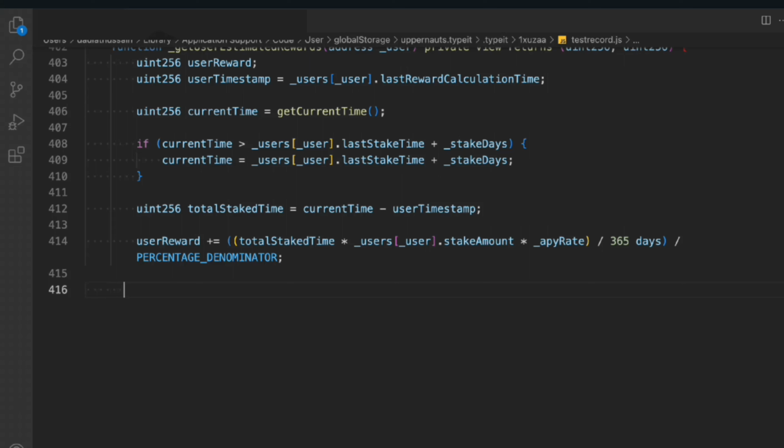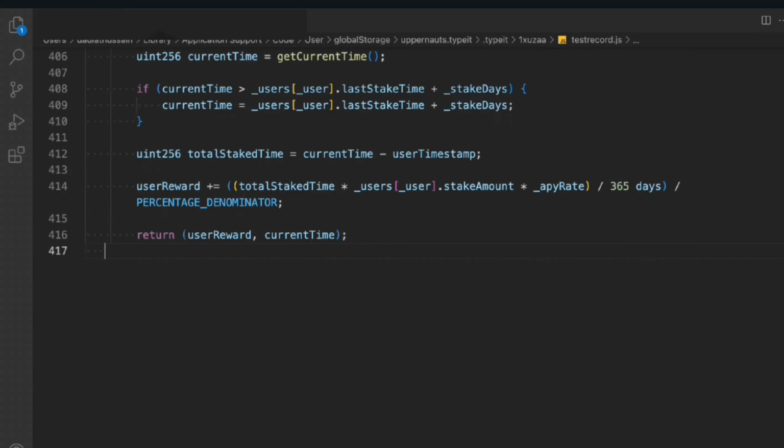Then we have to do the second check. We'll take this return, then we have to simply return the user reward and the current time, and that's the simple function which will allow us to calculate the reward. So the entire logic is happening. We are simply calculating the reward, and then we are checking for the current timestamp, and that's what we are returning here. And now we have to write the last function in our smart contract which will allow us to get the current time.